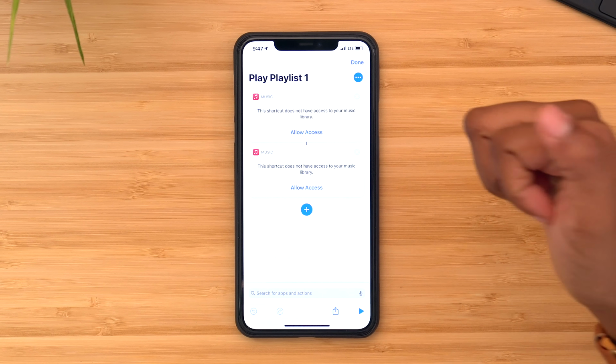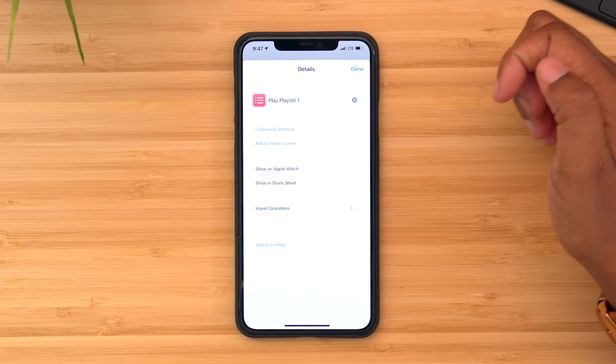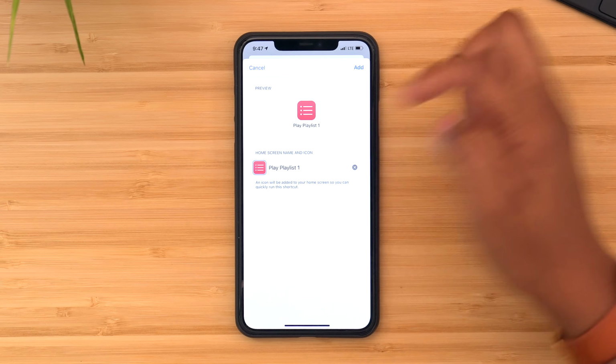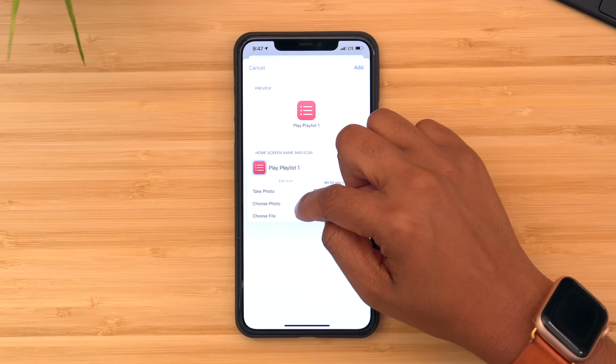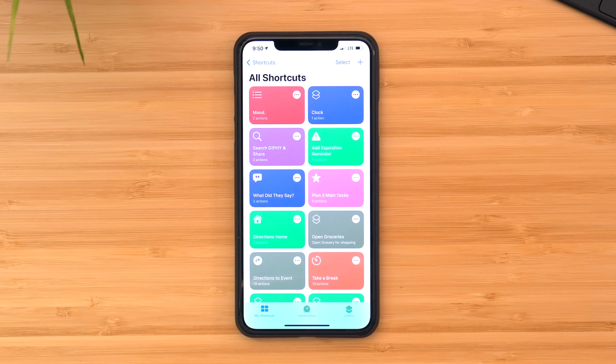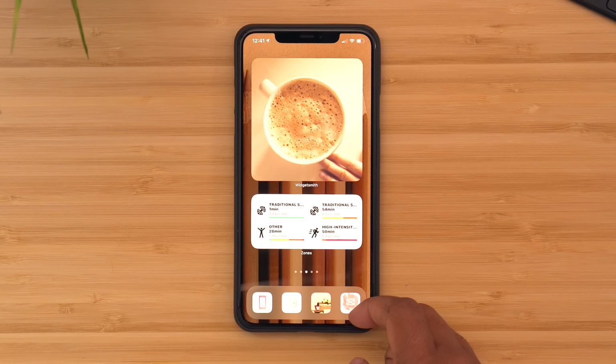For me to get it to my home screen, let's tap these three dots and then hit add to home screen. And I could also customize the image for this as well. So now it's on my home screen, so when I tap on it, it's gonna instantly run that shortcut and play my mood playlist. Moving on to my next page, I have a picture of some coffee.